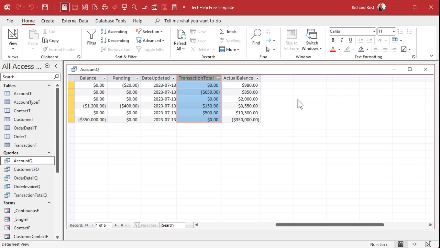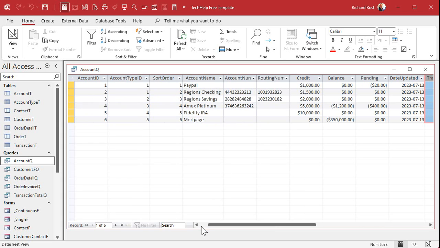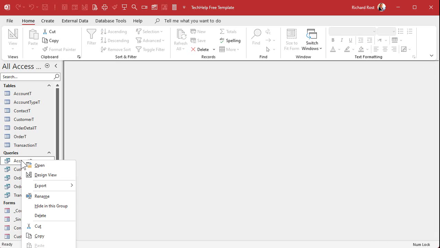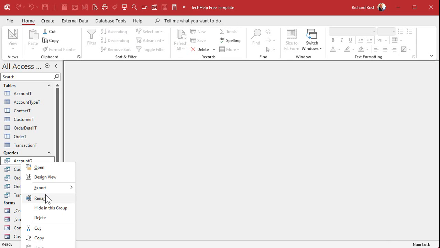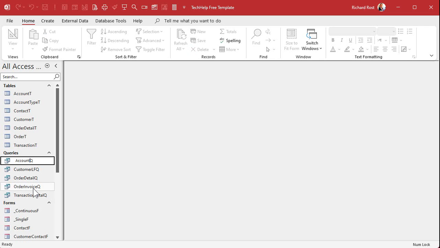And I would run it over a network to really get a feel for the speed. But that's just my hypothesis. That's what I'm thinking, and I'm going to stick with it. So we're going to still keep this account Q, but I am going to rename it to account total Q. Whoops, not design. I want to rename. Rename account. We're going to call this account total Q.